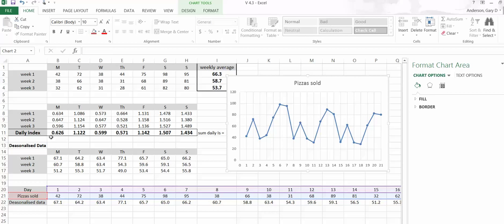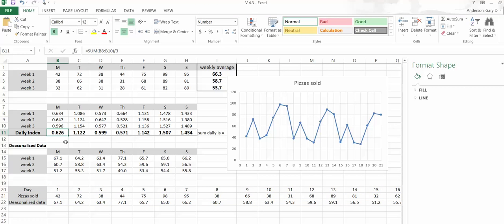So this gives me a seasonal index. In other words, Monday we sell only 62.6% of the pizzas of that average evening, whereas Tuesday, slightly higher at 1.12, and not unsurprisingly, Friday, Saturday and Sunday, we're selling 14.2% more, 50.7%, 43.4%. So what we're doing is using the daily indices here to smooth the data.